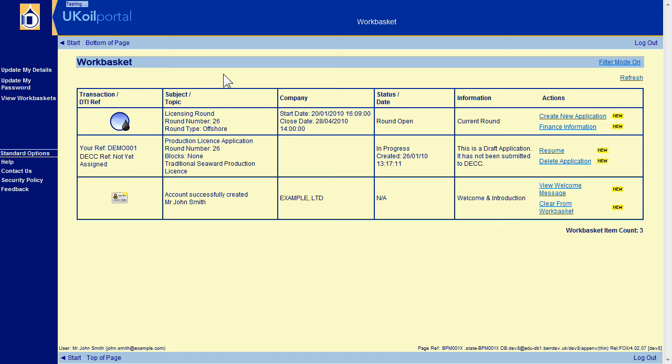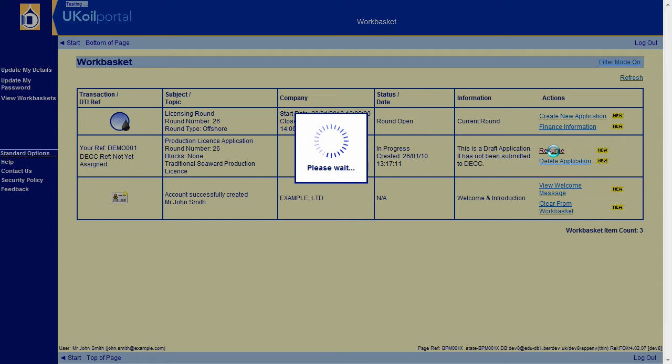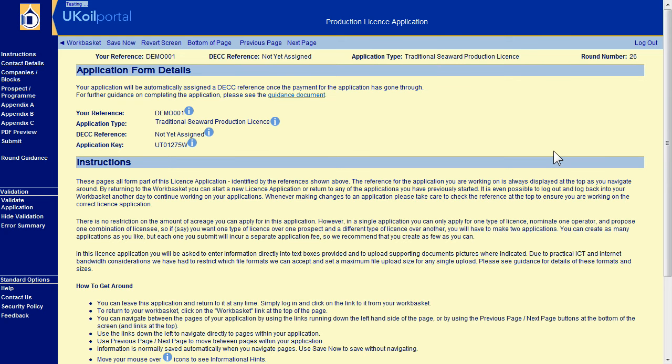When you return to the workbasket, you will notice your new application now has its own workbasket entry, identifiable by your reference. At any time, over a number of days or weeks, you can return to your application by clicking Resume from the workbasket and continue working on it up to the round close deadline.